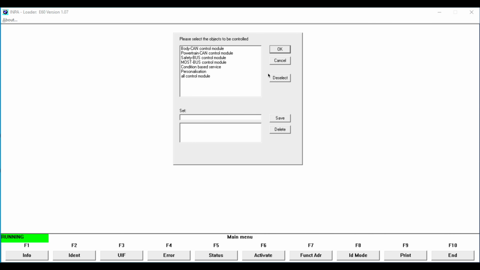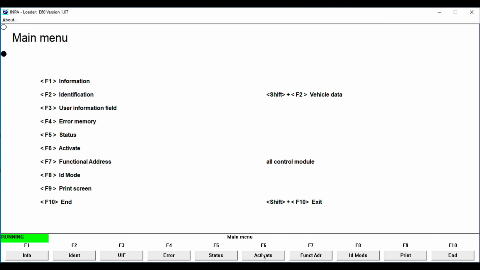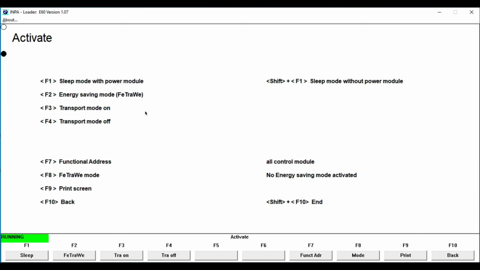If we go to activate, so if we now click on activate, you can see here we've got sleep mode of power module, energy saving mode, transport mode on or off, sleep mode without power module. So all of that is just to put the car into sleep and turn off a module, put it to sleep if you need to, but we're only in ECU.